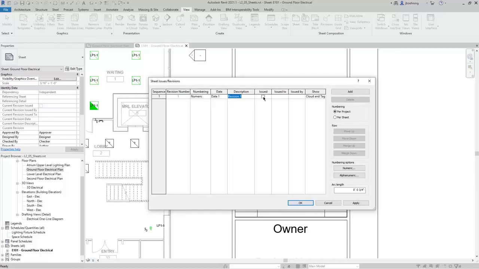I'll click OK to close this dialog, and then you can control the date, the revision description, and then after it's issued, you can select Issued, but notice that when you do, everything becomes unavailable. It's dimmed and you cannot adjust those fields. And so we'll deselect Issued until we actually issue it. Then you can control who it's issued to and who it's issued by. And then in the Show column, you can choose whether you want to show the cloud and the tag for that revision, or just the tag, or nothing at all.